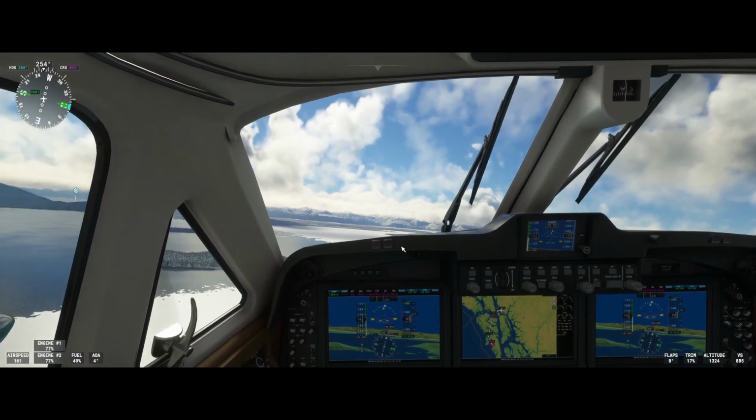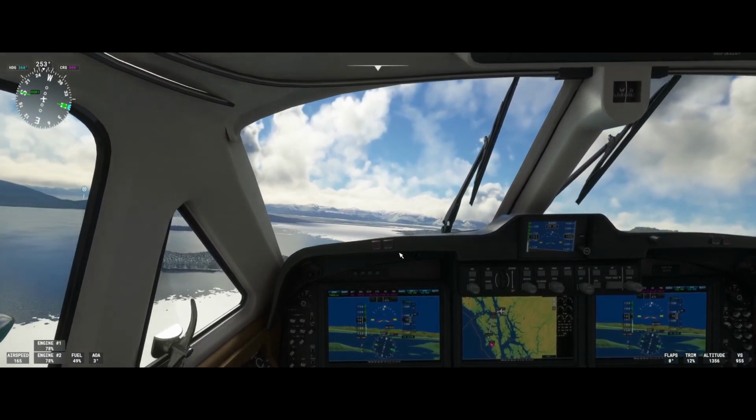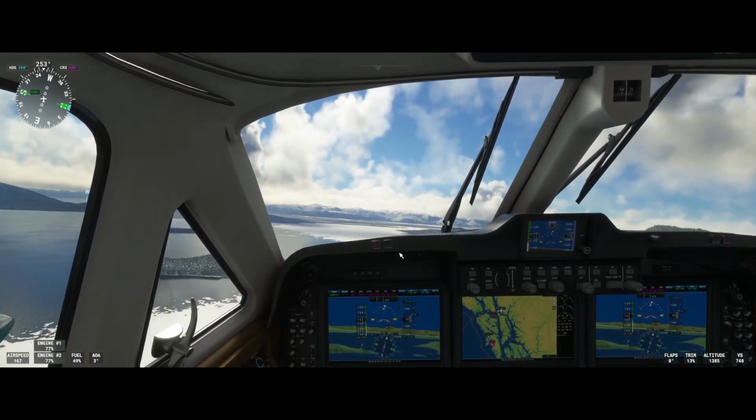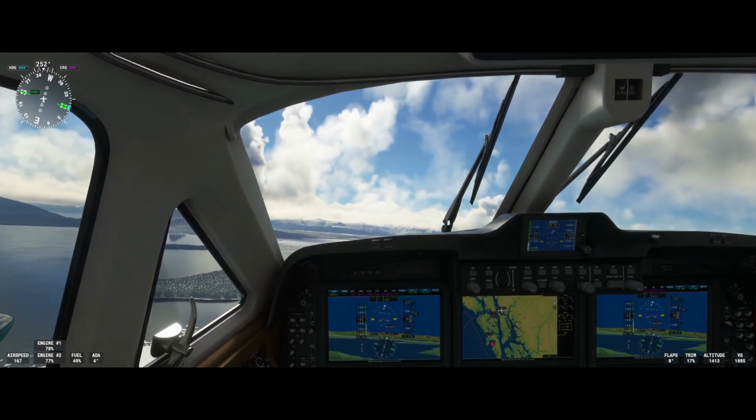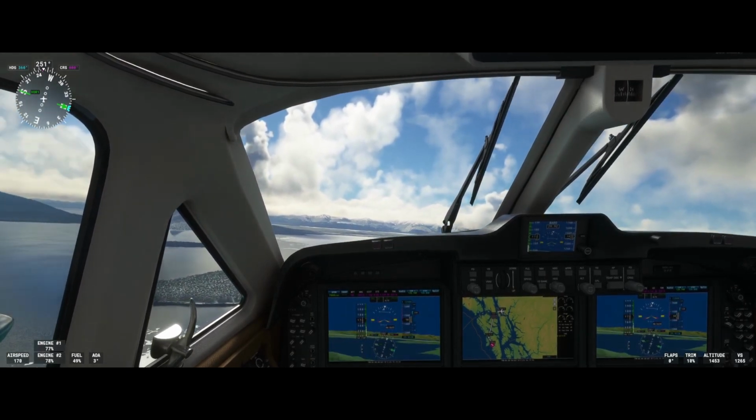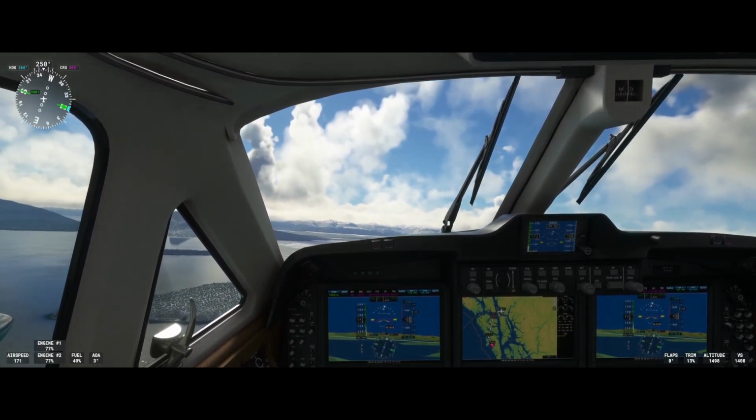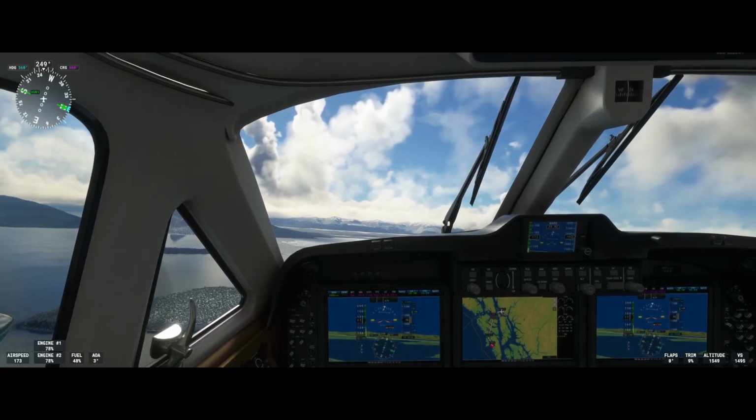My climb speed is set at 800 feet per minute. I'm going to increase that. I'll probably climb out around 1,300 feet, maybe 1,400 feet, something like that. And as I said, we're climbing to 16,000.